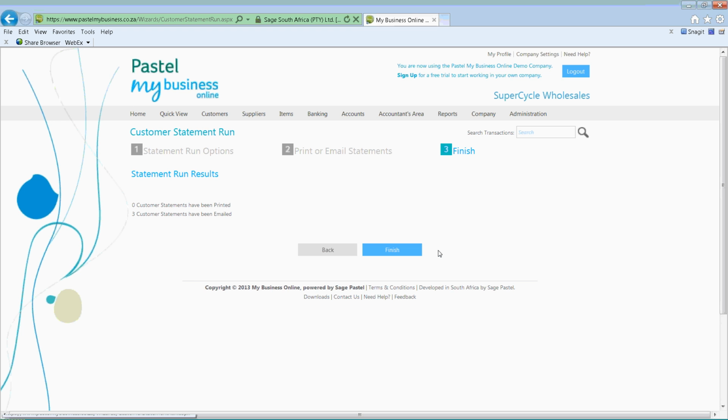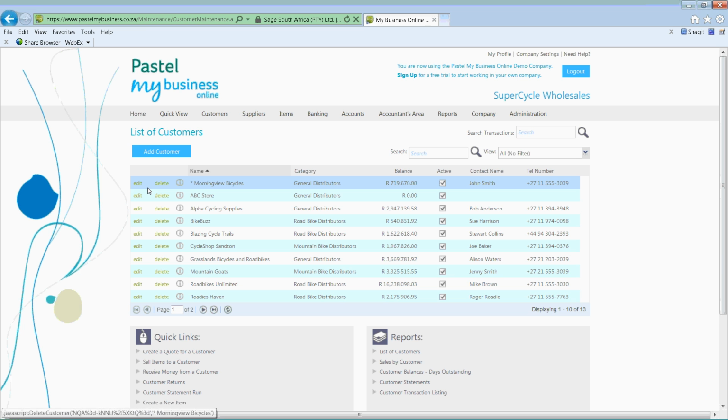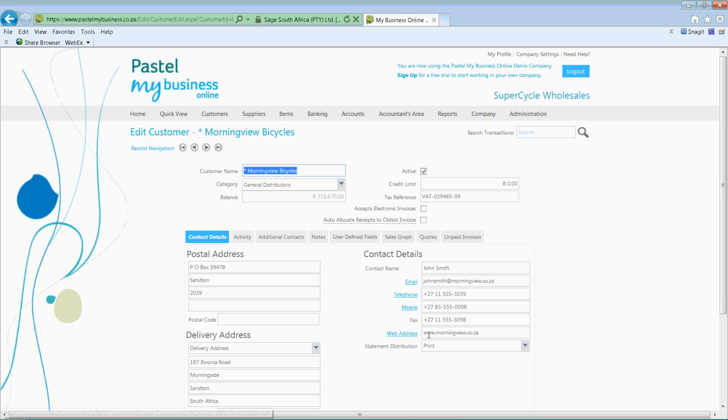On the next screen, it will simply give me an indication of how many statements were printed and how many statements were emailed. So you'll have a good idea if you've got 50 customers and 25 were emailed, 25 were printed, you know that everyone has received their statement. If you're missing one, then it means their setting on the actual master file has not been correctly indicated. So this is, you'll simply do it under customer list of customers. If you go edit on that specific customer, you'll see at the bottom here, it's got your statement distribution. This is where you drop down and indicate how you want to process that.